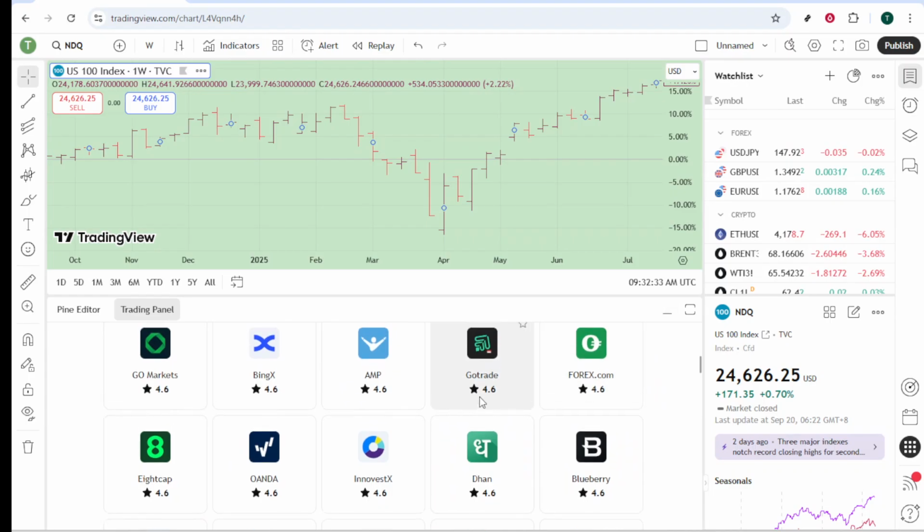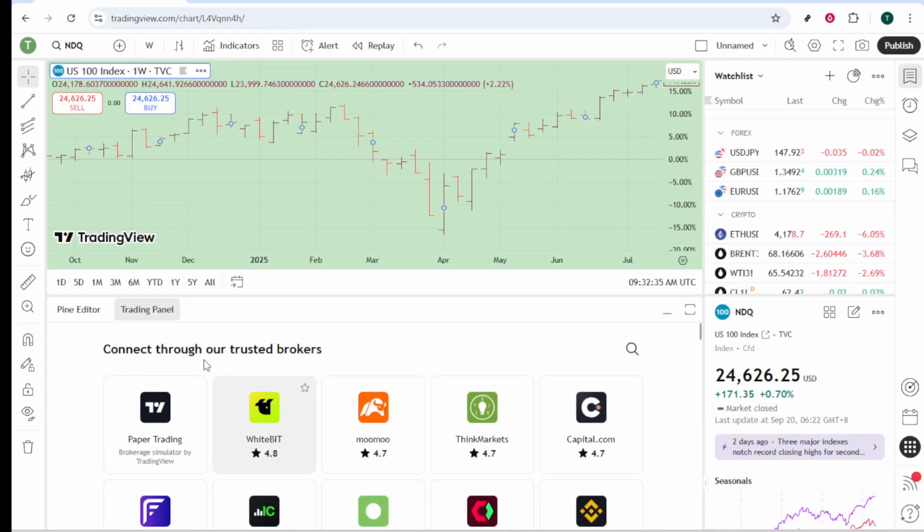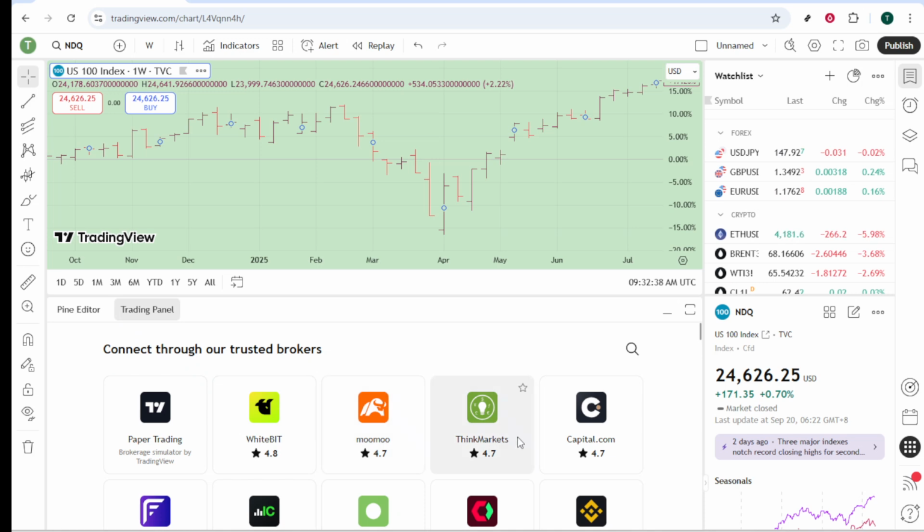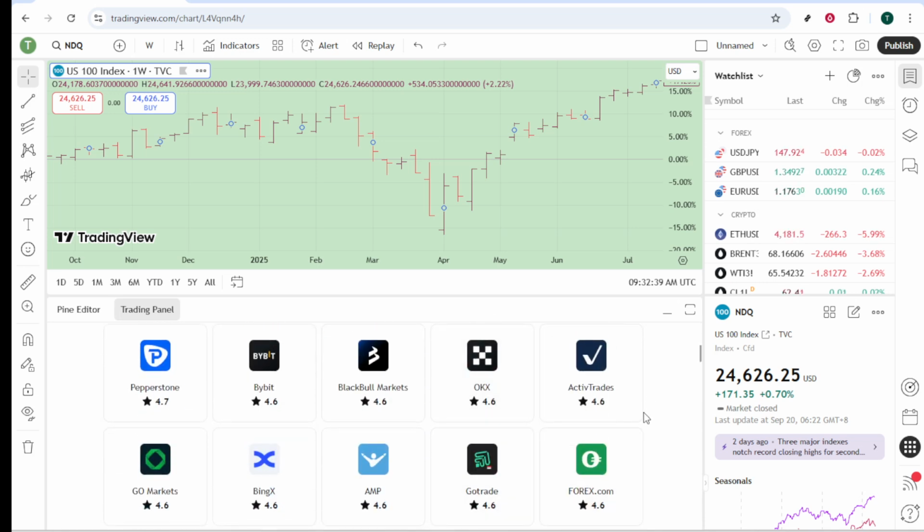Another thing to note is that while TradingView has direct integrations with many popular brokers and exchanges, not all of them support direct trading through TradingView. Some might only allow you to perform charting and set alerts, so confirm the capabilities of your chosen broker or exchange beforehand.